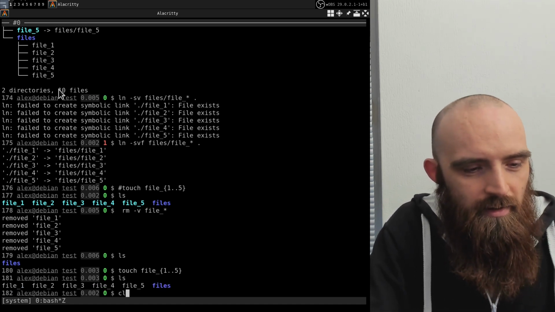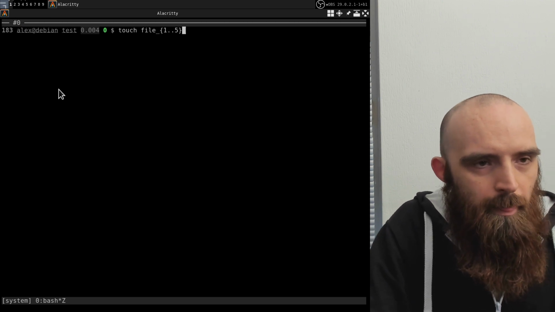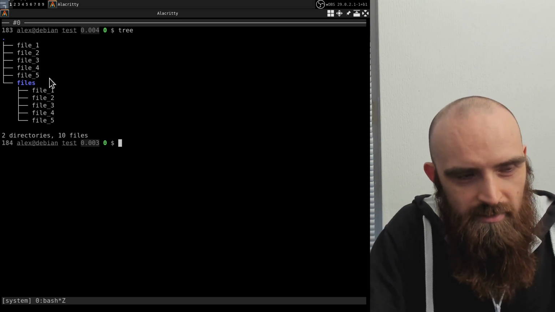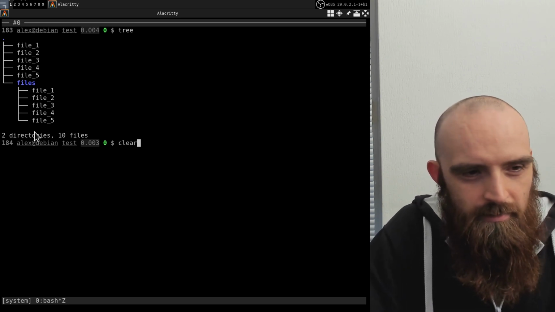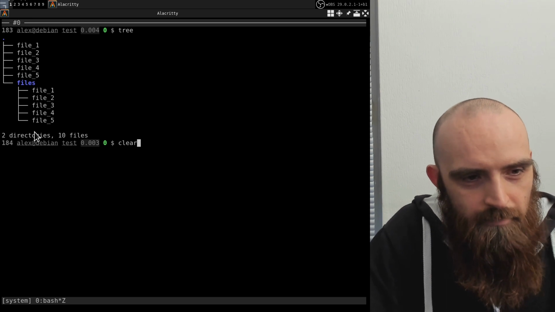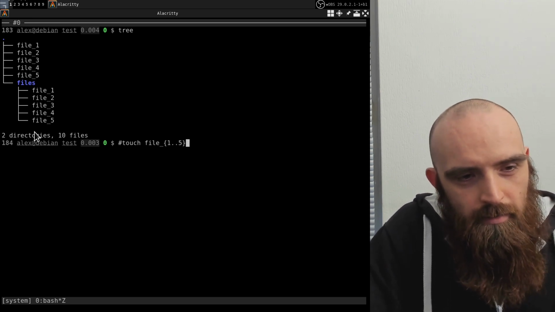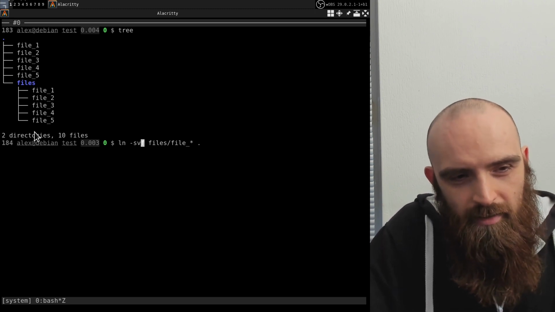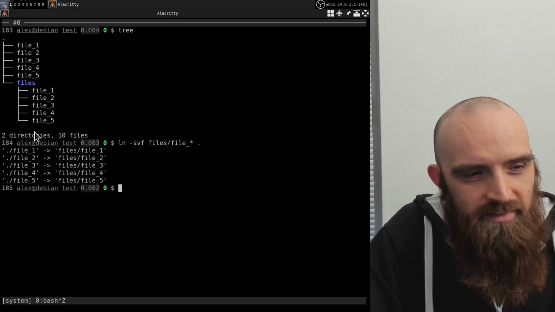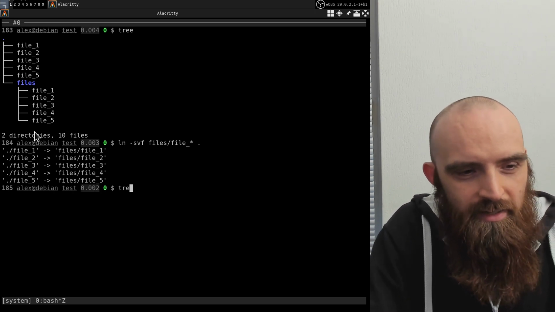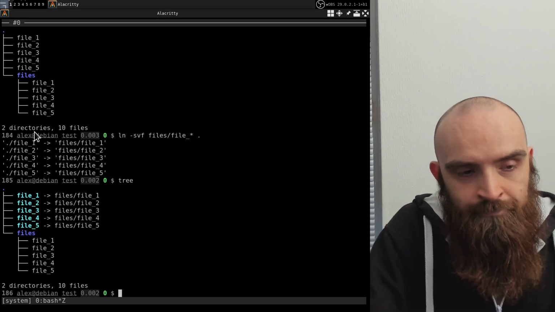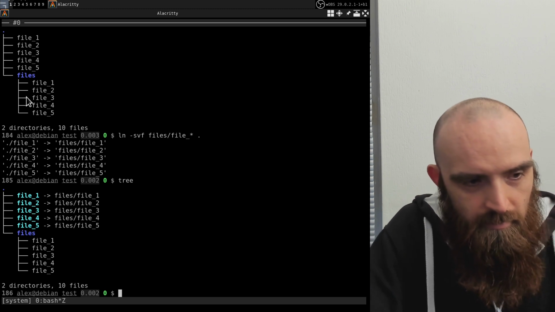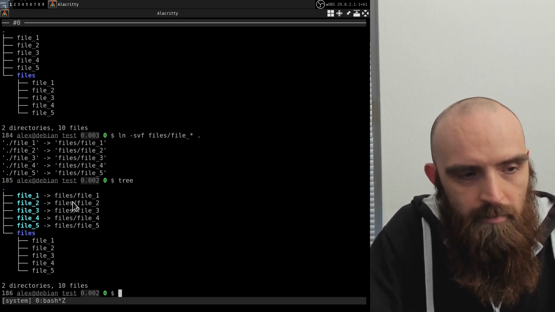So now I have this. These are not links, as you can see, because they're not highlighted in the bright blue color. So now if I run this with this f flag, it will overwrite those files with symbolic links. So this is important to know about, that it will overwrite a file, whatever it is, even if it is not a link.